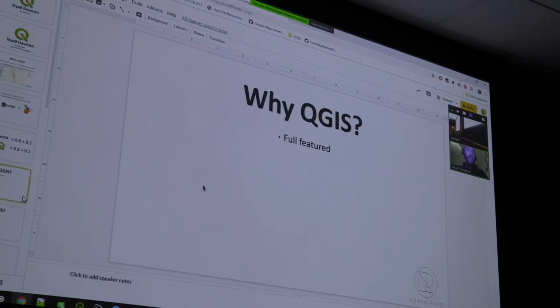So that said, why QGIS? What are the good points about QGIS, and what makes it attractive? Again, this is my view. I've used QGIS a lot. I've been quite heavily involved in it over the last couple of years, and I found that first up, it's really full-featured. It's a lot of power, a lot of tools, a lot of features, just a lot of things you can do with it.